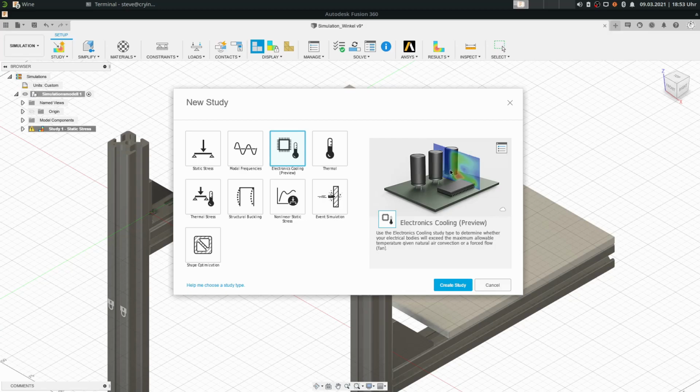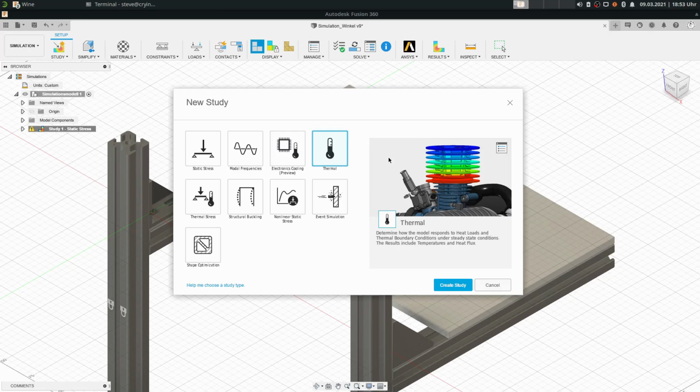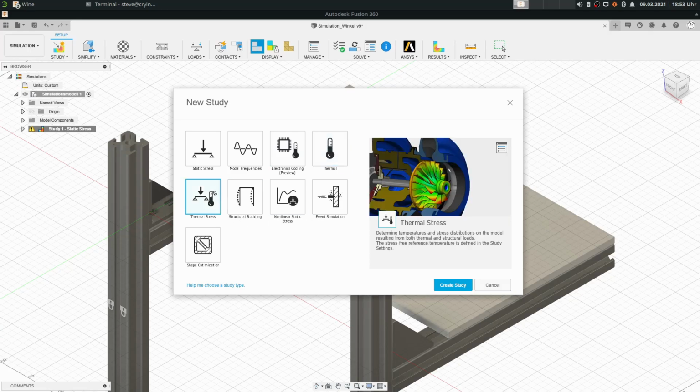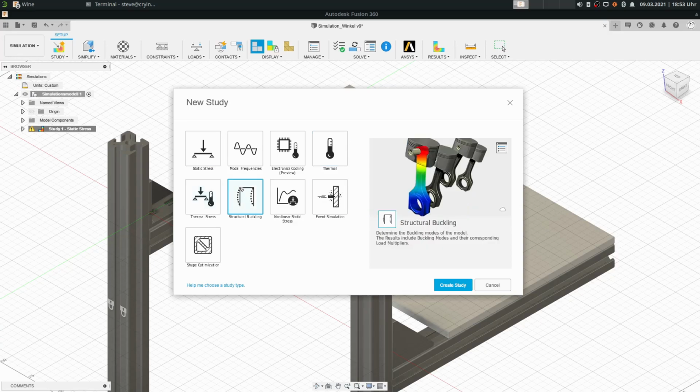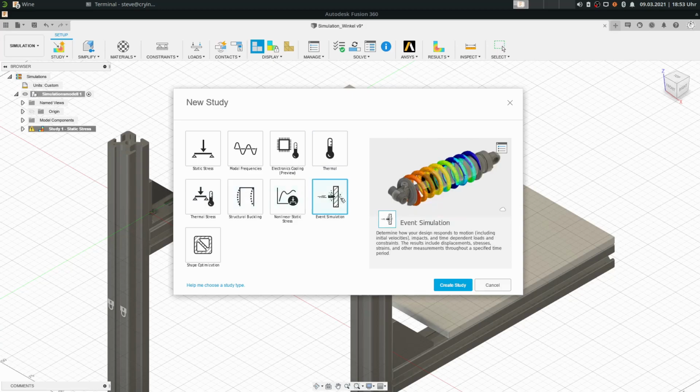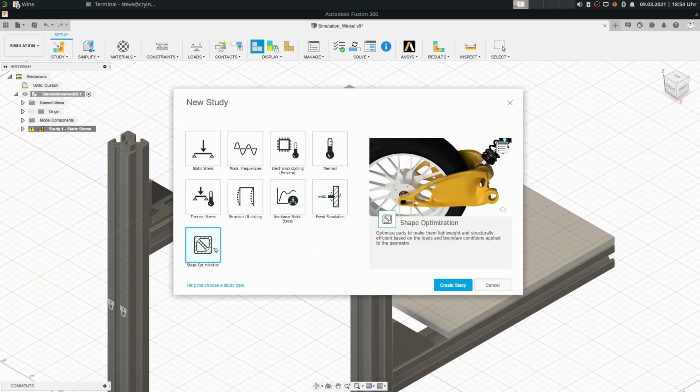Then we can select the thermal stress. This one is a combination of static stress and thermal. Structural buckling, nonlinear static stress, event simulation, and shape optimization. Okay, and here we have an option for help me choose a study type.